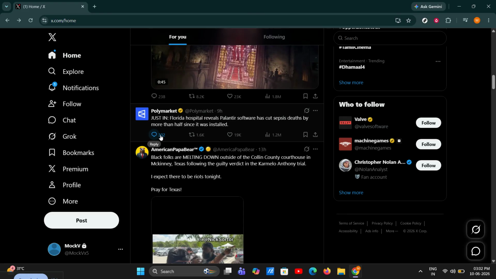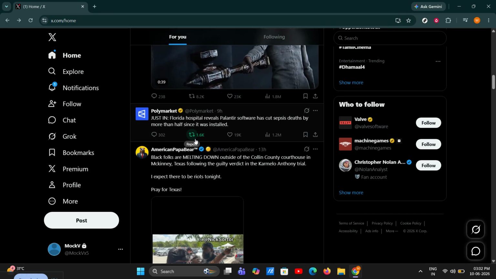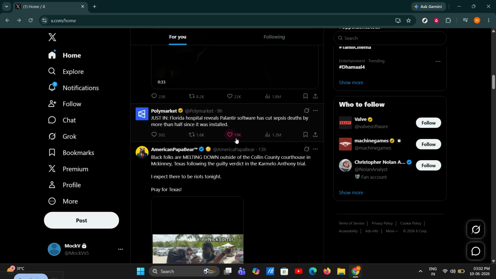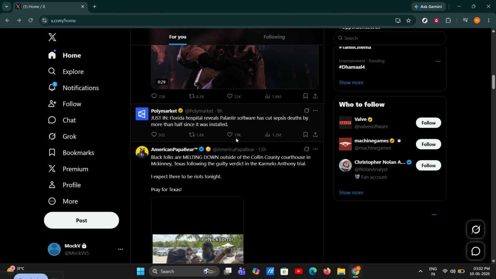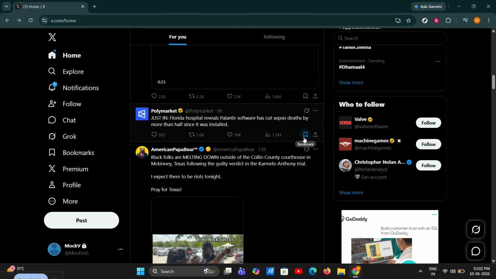The repost icon lets you share someone else's content with your own followers. This is a fast way to amplify content you find useful, interesting, or entertaining. You'll also see the like icon, which is usually a heart. Liking a post is the simplest way to show appreciation or agreement. And if you want to save something for later, use the bookmark icon. That way you can come back to the post when you have more time.